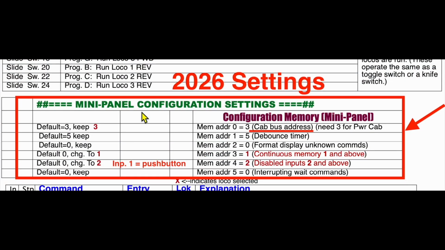Here are our configuration settings as we're using them in 2026. You don't change these very often. You may set it up once for the way you need it and not have to change it again.